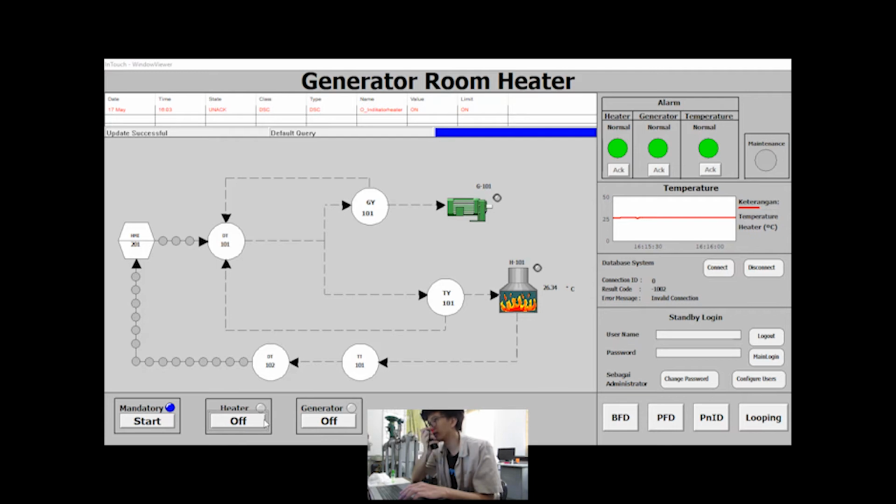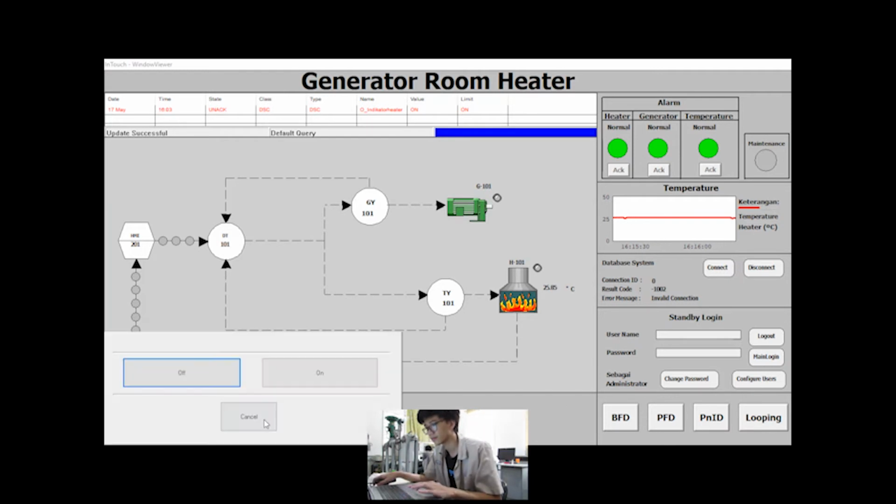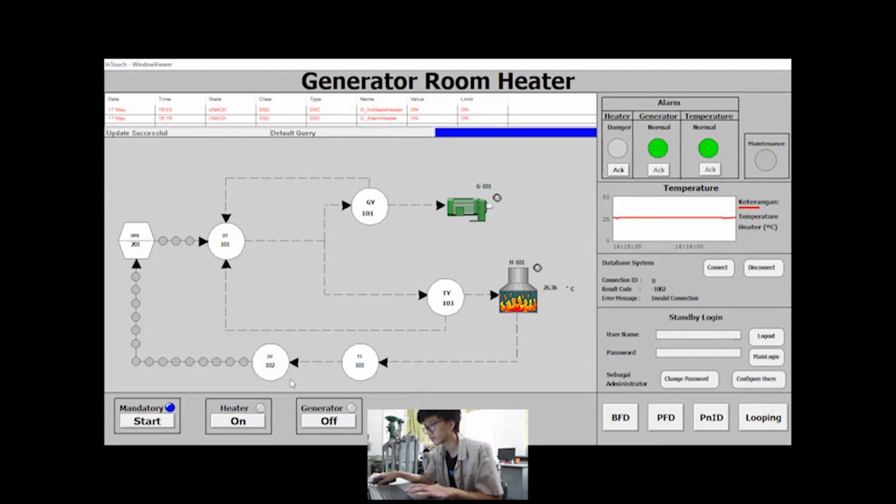Ginanjar, I will turn on the heater. Over. Okay, you can turn on the heater. Over. Okay, because the heater is on. Over. Okay, Ginanjar, I will wait until it 40 degrees Celsius. Over.